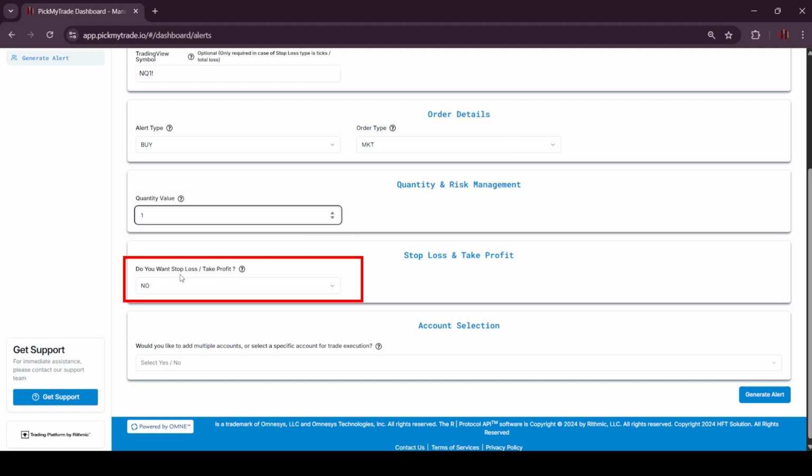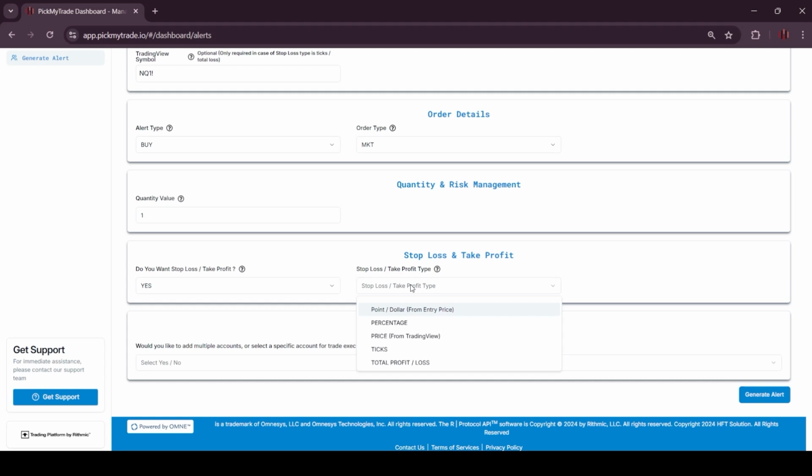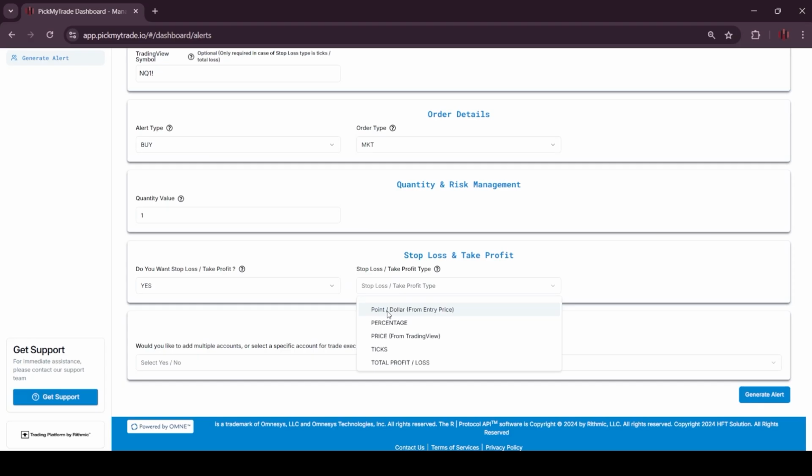And then you see this option, do you want to do a stop loss or take profit? When you choose yes, we get this option of stop loss and take profit type. Usually we support these 5 types of stop loss and take profit types, which are point or dollar from the entry price, percentage, price, ticks, and total profit or loss. First, we'll start with a point or a dollar from the entry price.